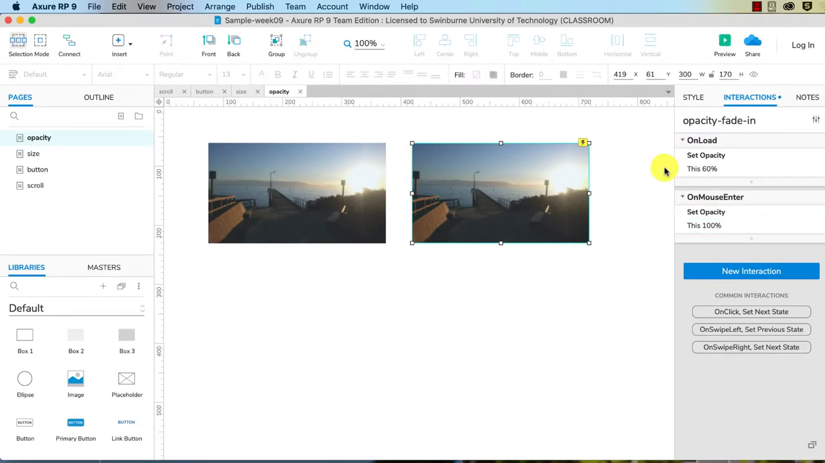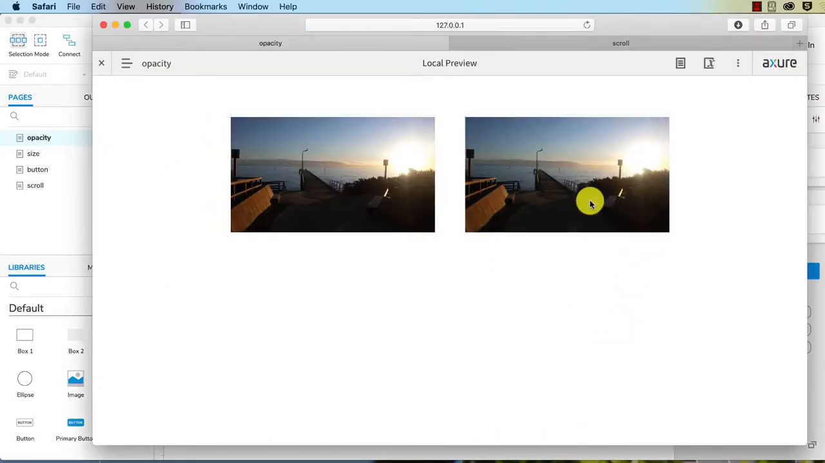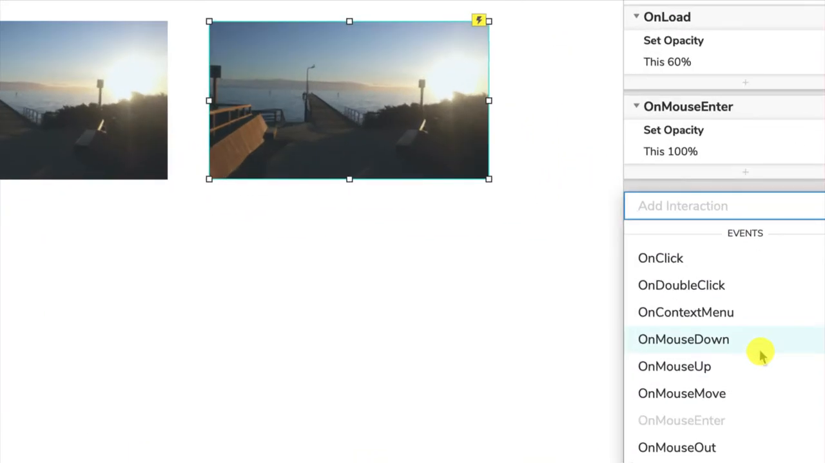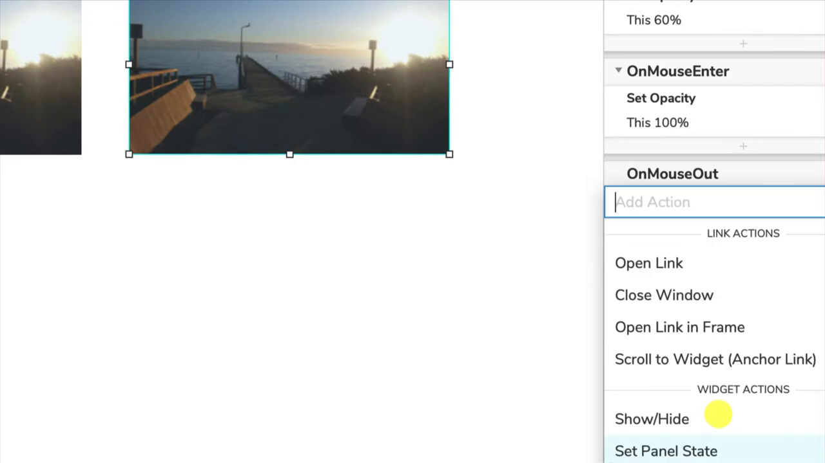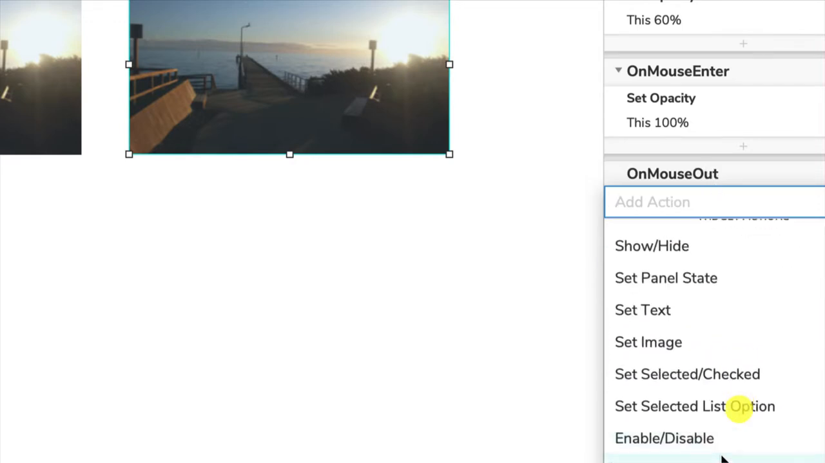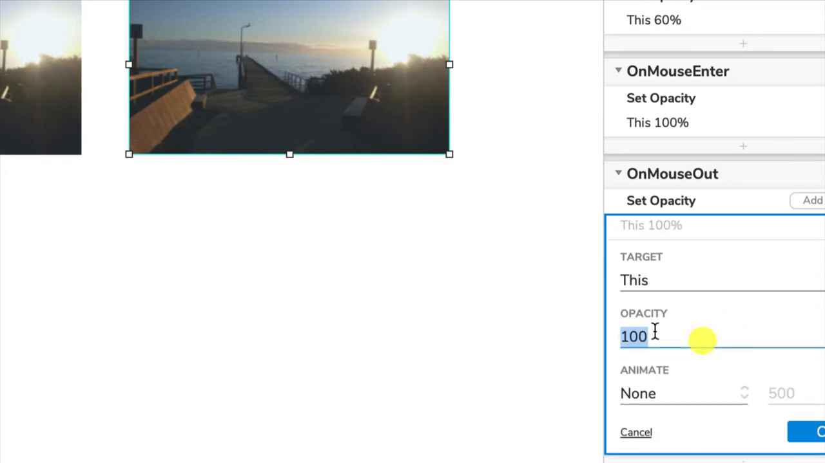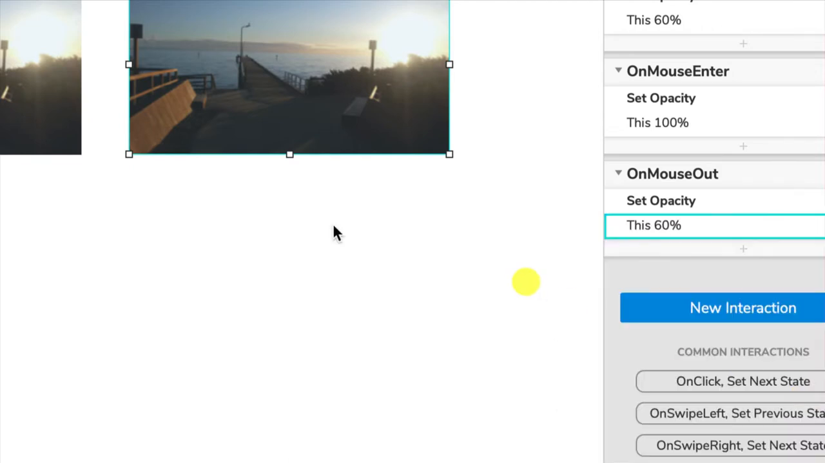Let's test this preview, and I hover over, it becomes 100% opaque, but when the mouse leaves it, it stays at 100%. So let's just go in and fix this. Again, we've got this widget selected. We need a new interaction, and this one will be on mouse out. And I'll scroll down and find the set opacity, this widget, and we'll change that to 60%. Let's animate it linear again so that it matches and click OK.